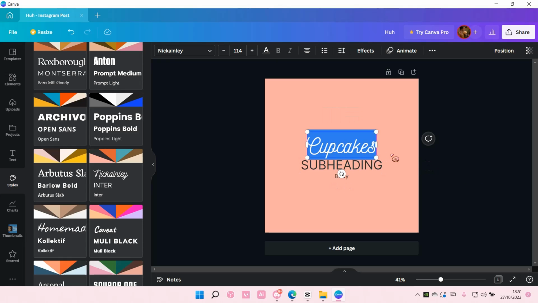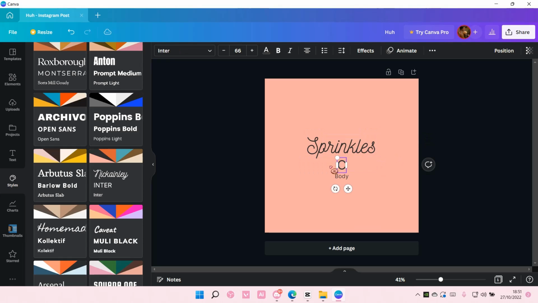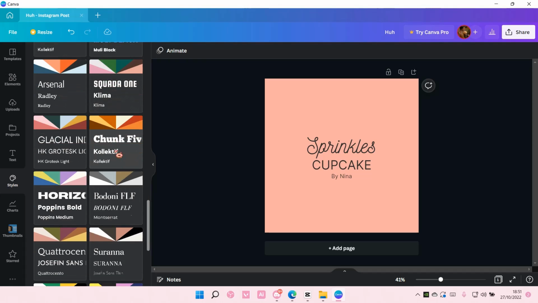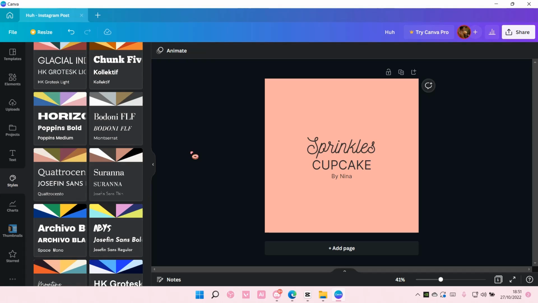Maybe I'm just going to write, and the body. And that's pretty much how you can use this style feature that they give. I think it's cute and it makes designing simpler, of course. But yeah, that is it.